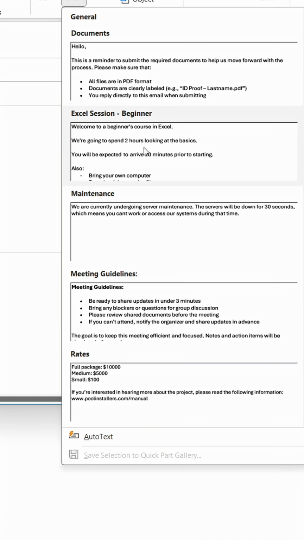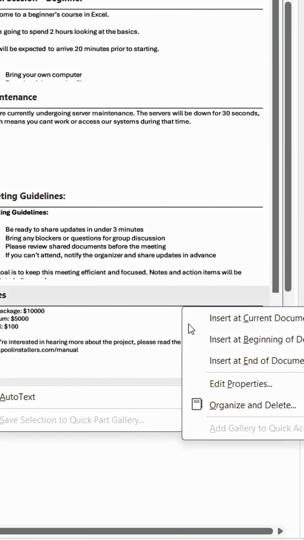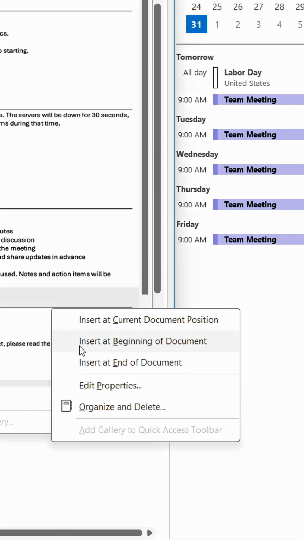When inserting the Quick Step, you can right-click it to open a menu. Here you can choose whether you want to insert the Quick Step at the beginning of the email, at your current position, which is where your cursor was placed, or at the end of the email.